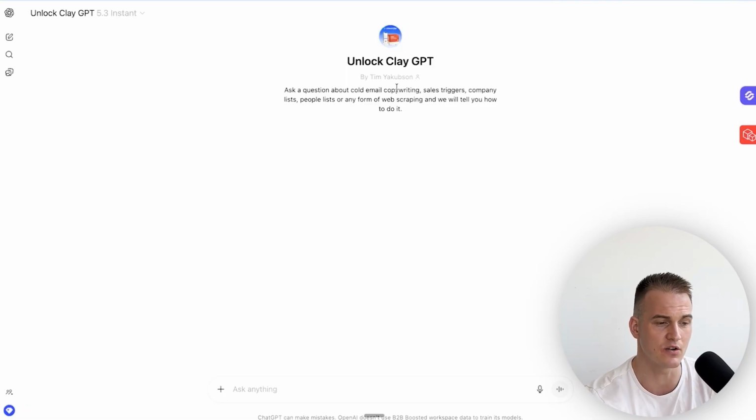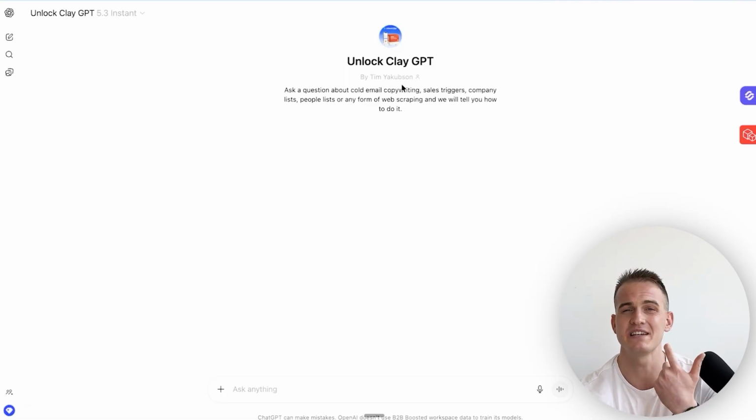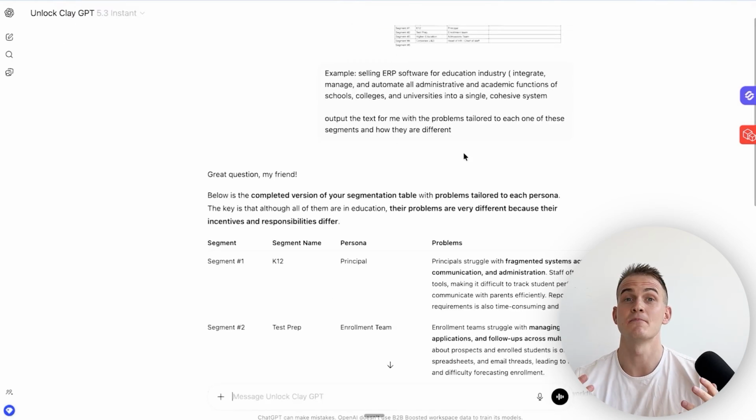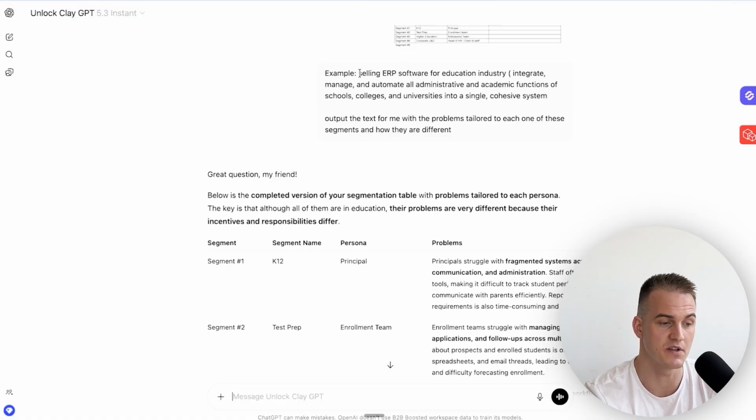And essentially this Unlock Clay GPT is already trained on copywriting, sales triggers, company lists, people lists, and so on. So all we need to do now is just basically give it a prompt and just give it some context. In my case, I basically told it that I'm selling ERP software for the education industry.